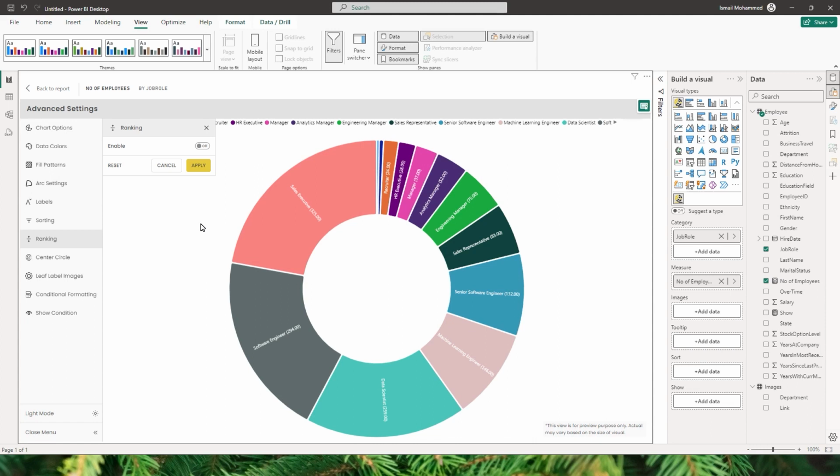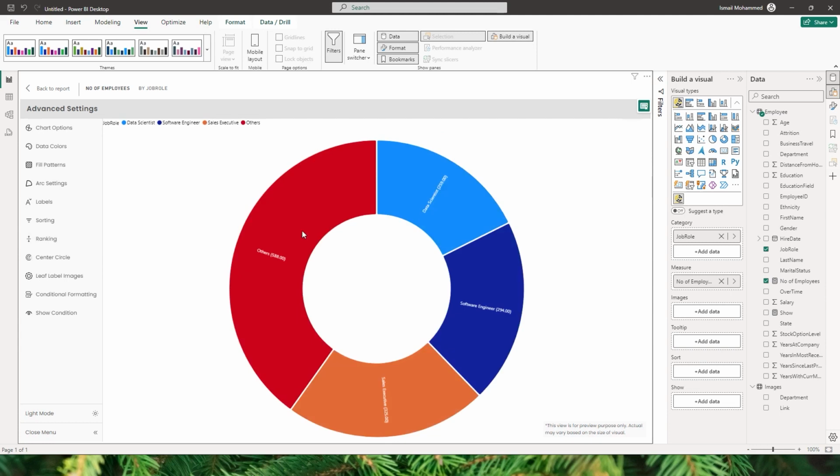If you want to enable the grouping, you can simply go to ranking here, turn on enable, and then you have an option here to rank based on top n or bottom n. For example, let's say if I just want to display top 3 categories and group the rest of them as others, I can simply type in 3 over here and have the show remaining as others checkbox ticked over here and click on apply, and my top 3 categories are being displayed over here and the rest of them have been grouped as others.